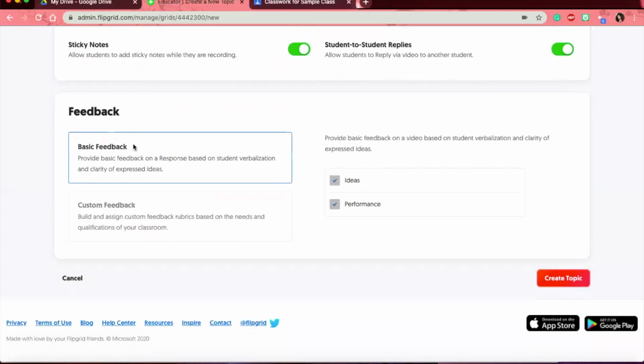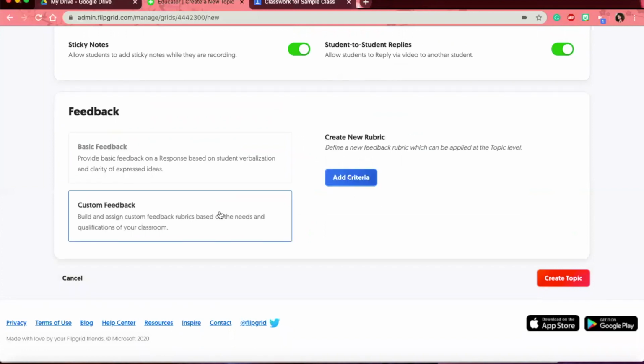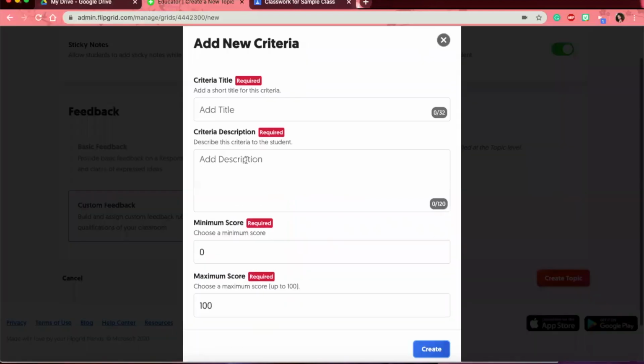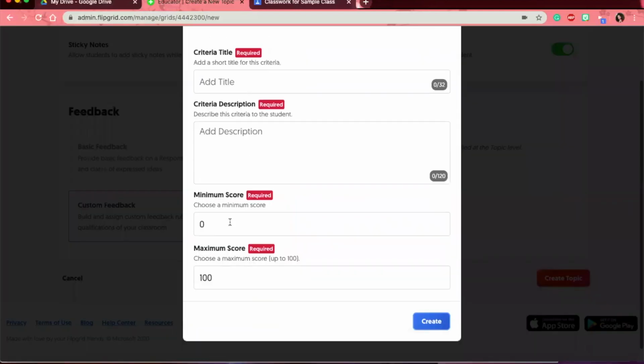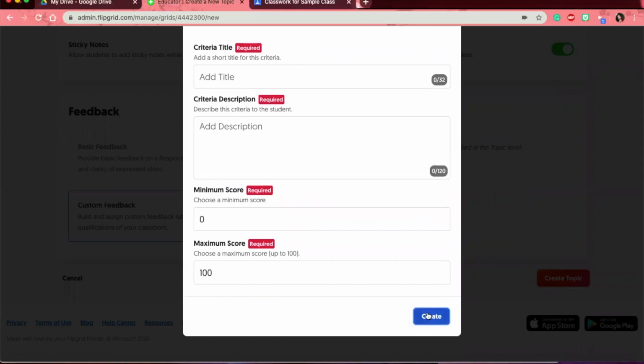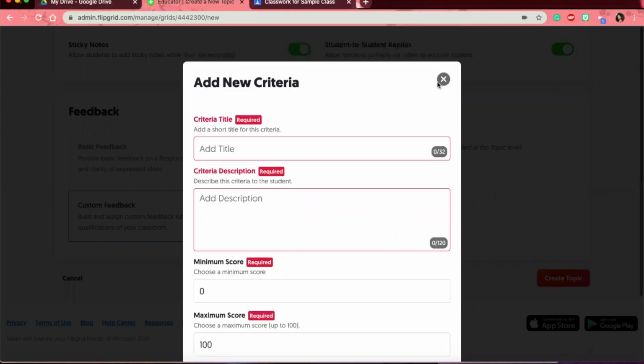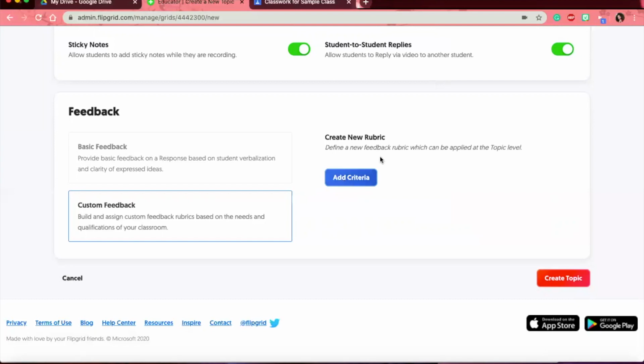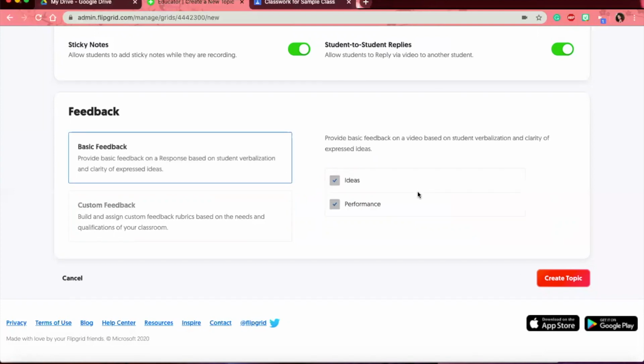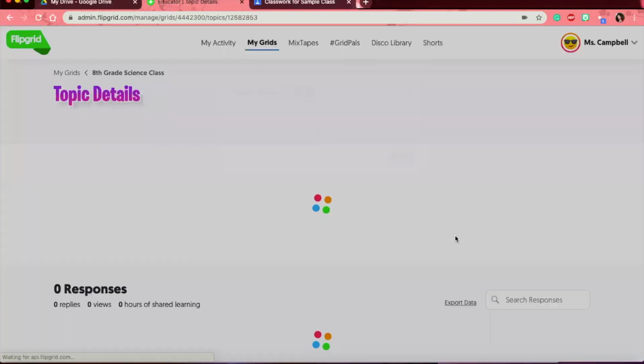You can keep this basic feedback where you give ideas and performance, or if you are really ahead of the game and you want to create a rubric based on your topic level, you can go ahead and add title, add the description, the score in here. But again, I'm using Google Classroom, so my rubric is in the Google Classroom, and Flipgrid is more so fun for me. I don't create a rubric for the students because I want Flipgrid to be something fun. So once I'm done, I have a basic feedback, I create my topic. And my topic is ready.